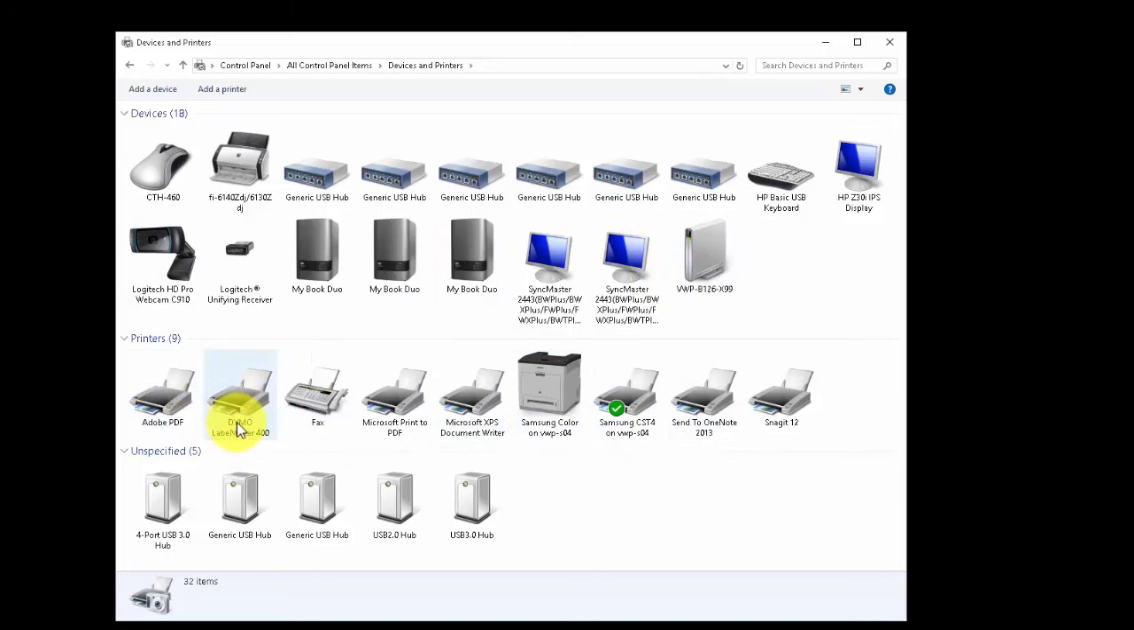I have a label writer, a fax, a Microsoft Print to PDF, an XPS printer. We're going to talk about these in a minute. We also have a Samsung color printer, a couple of printers that I can use. And notice that I've got one that's checked with green.